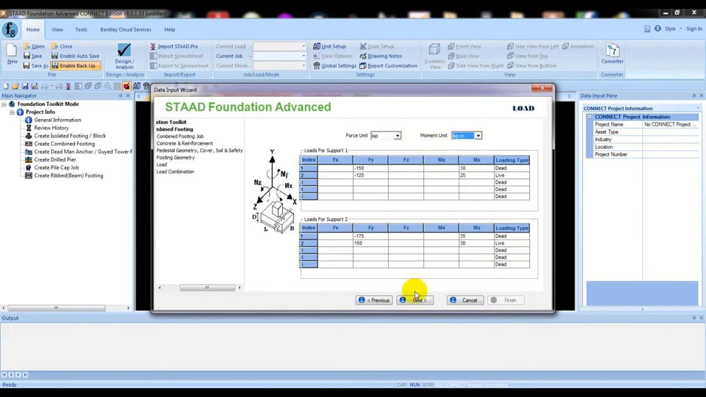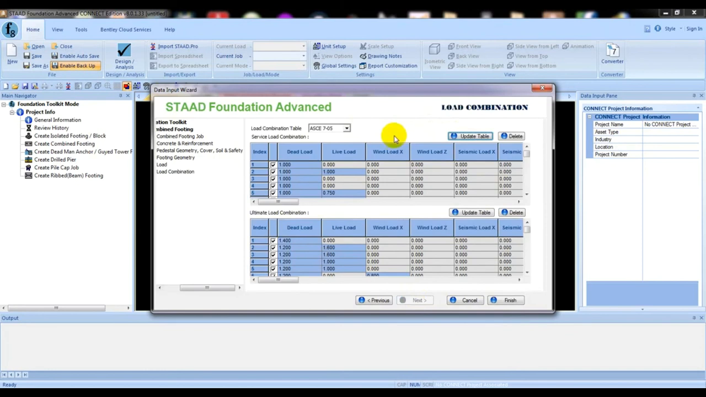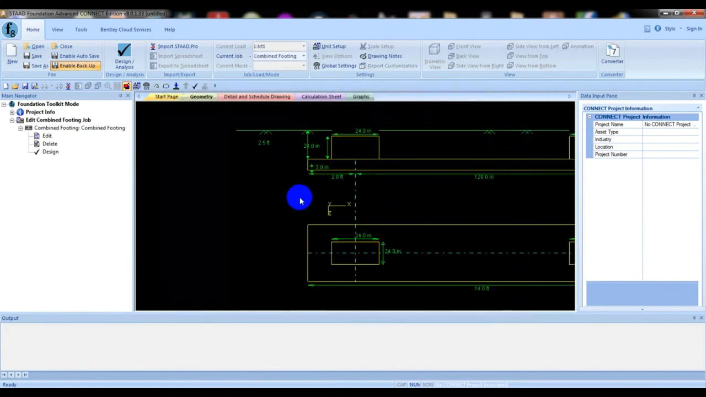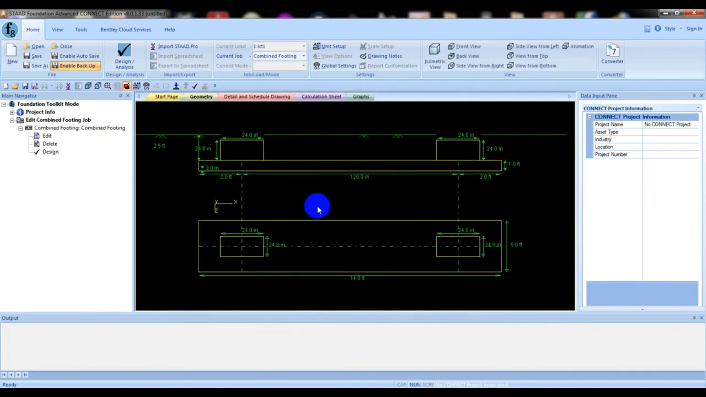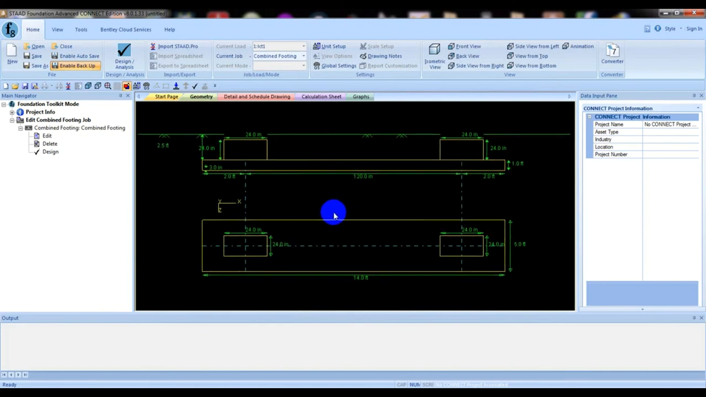Okay, then press next. After that we have to use load combination. So for that, select any code from here and click finish. So if you see, this is our combined footing. Okay, this is our first column and this is our second column, and here is our combined footing. So we have done everything.